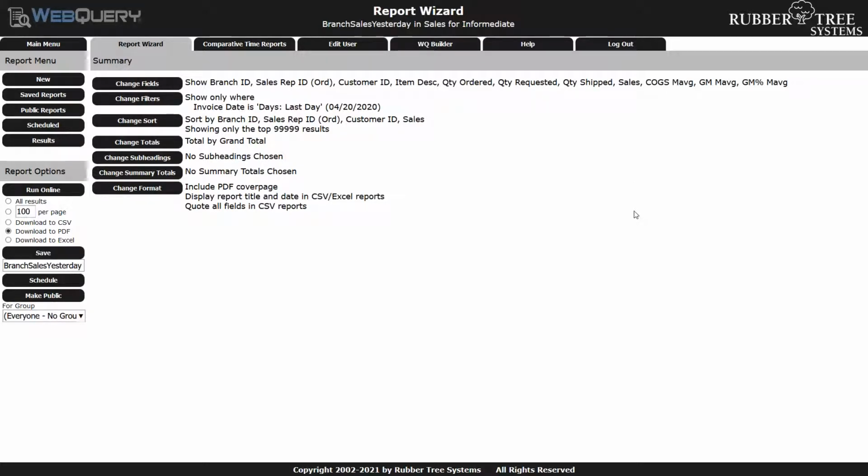I'd like to share a few quick tips about some underutilized features in WebQuery that can help make your reports more meaningful and easier to read. In this case, I'm going to start out with a pretty typical report that most of our customers will run in some form or another. And basically, the goal here is to summarize yesterday's sales details.